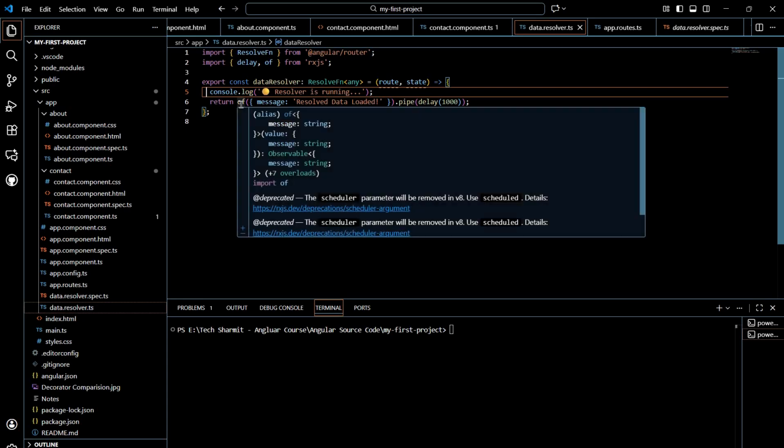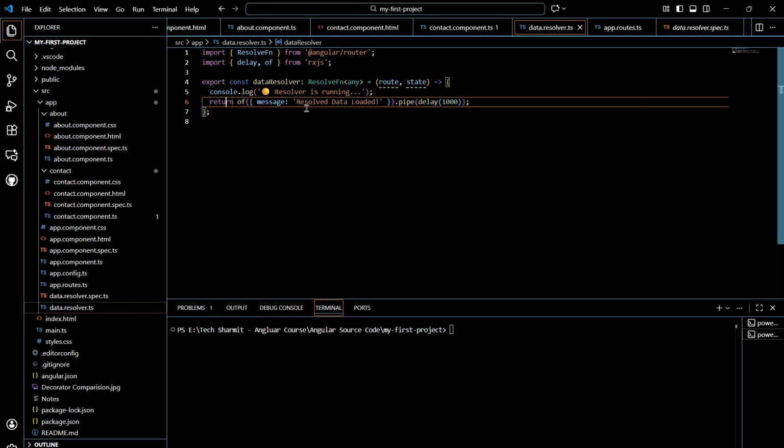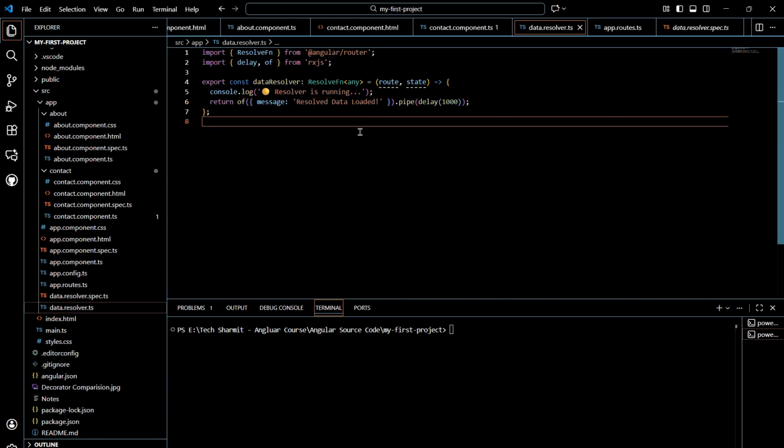Also, you can see here I'm writing this return of message, resolve data loaded, and it comes with a delay of 1000 seconds. This is just for the message purpose, so it will show after a delay. Although you can write many more lines of code here as per your requirement, just for the demo purpose I'm using this part. Otherwise you can write your own.